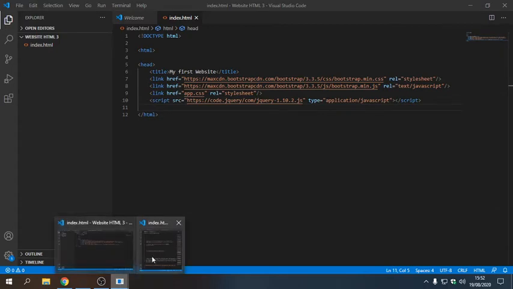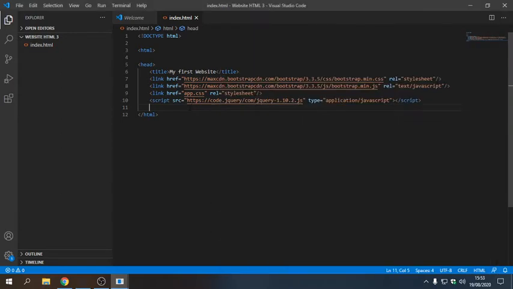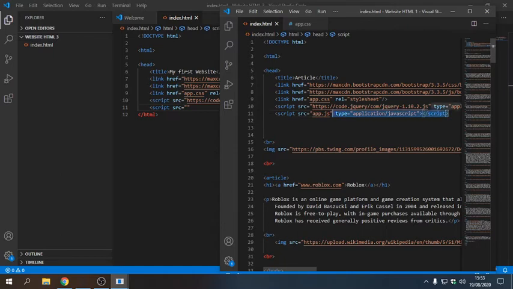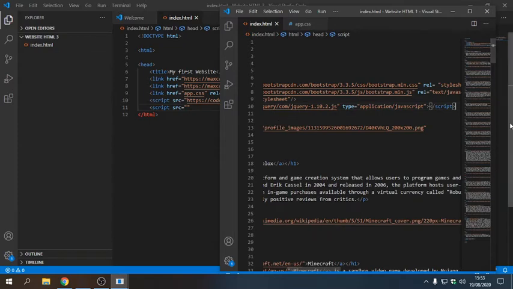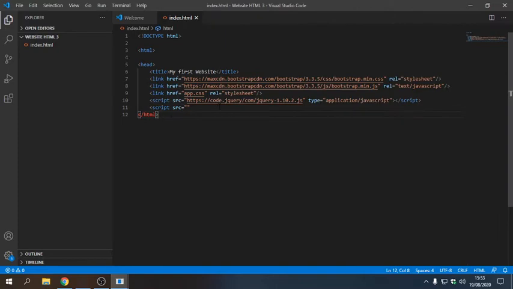Okay. The second script is, oh yeah, just simply script search. No, it's false. I forgot to delete it, because it's app.js, not app.css. Okay, I'm so dumb. Now, we show my first website. No, this is ugly. Okay, done.